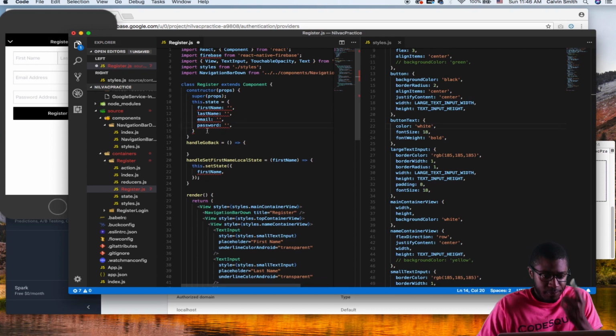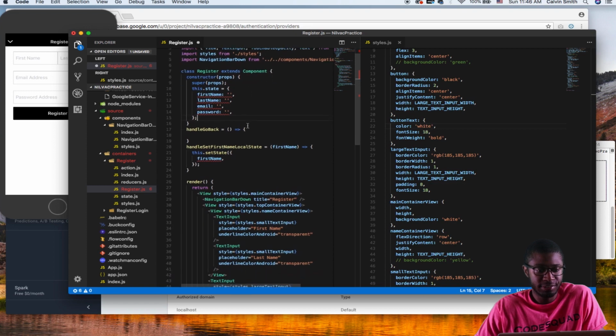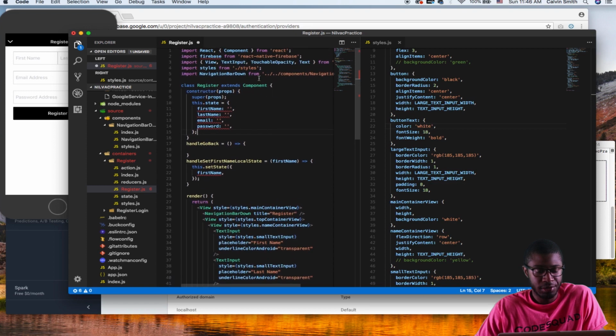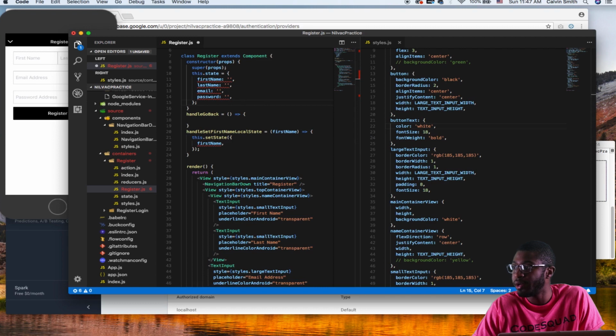So this constructor props and super props isn't needed. You can just put this dot state. It's only necessary whenever you already have an existing property, but we're just going to keep it. It doesn't hurt to have it either. Unused state field. All right, so let's see what we have to do now.